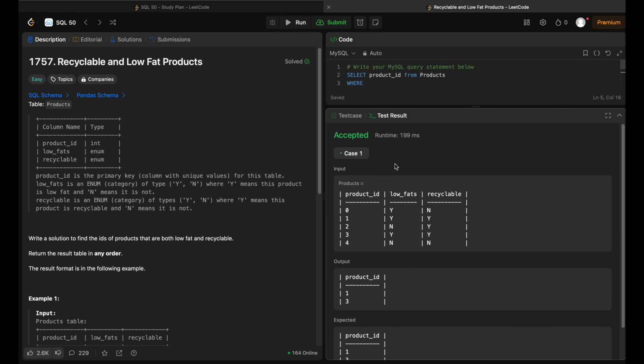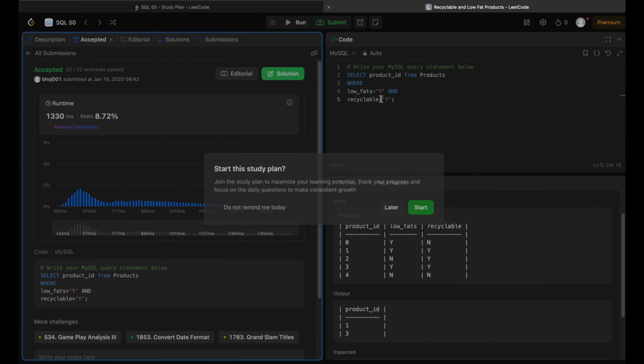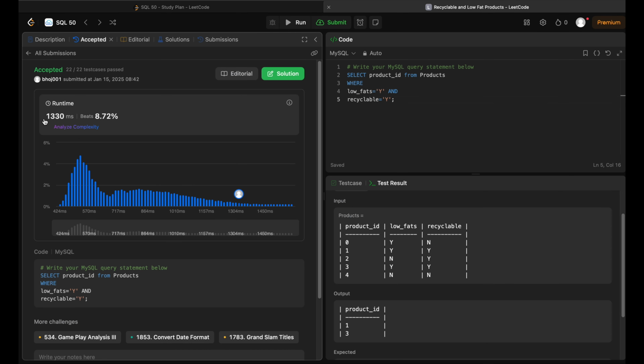We passed the one test case given, in under 199 milliseconds. Now we can test this against the whole set of test cases and then submit it and see what we get. So if we submit it, it ran in 1330 milliseconds and beats about 8.72% of the solutions. So our solution works, but there are better solutions out there.